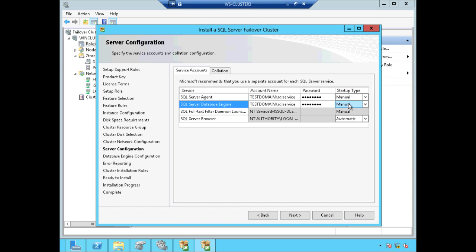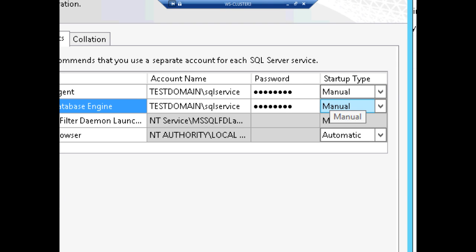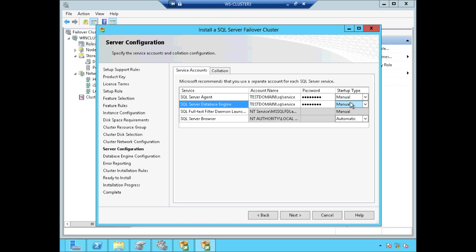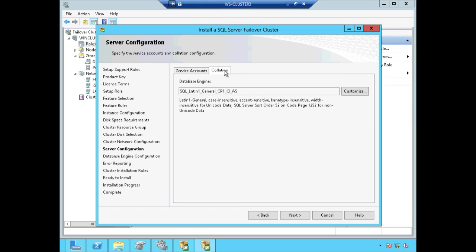Note the startup type for both services. They're configured as manual, and the reason for that is the Windows Server Failover Cluster will take care of when the services will stop or start. So I'm going to keep those as they are. Collation, I'll keep as it is, depending on what type of collation you want for the SQL Server instance. For example, if you want to use this clustered instance for your SharePoint databases, you might want to use a specific collation for this instance. I'll click on Next.